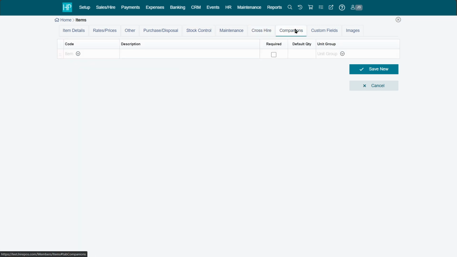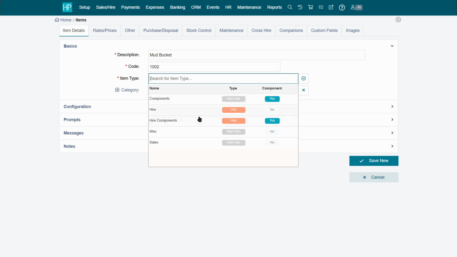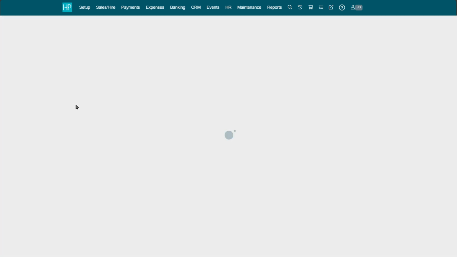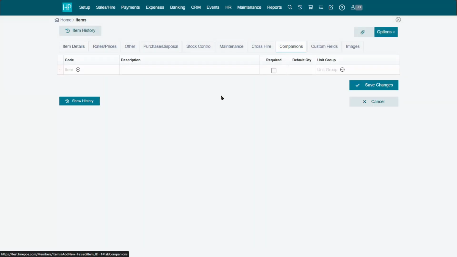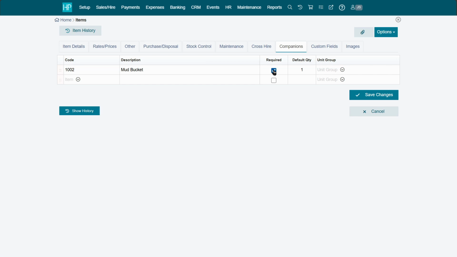Companions automatically add related items to a quote or booking. For example, our excavator always goes out with a mud bucket. I'll create a new item for the bucket in the relevant category with no pricing and then save it. Back in the Excavator's Companions tab, I'll add the bucket as a required companion. Now, whenever the excavator is added to a hire, HirePOS will automatically attempt to add the bucket as well. Companions can be used for optional upsells, accessories, or mandatory attachments that should always be offered or included when another item is booked.